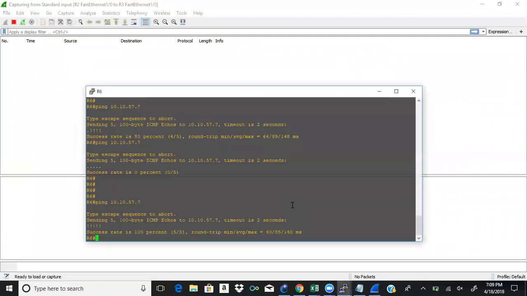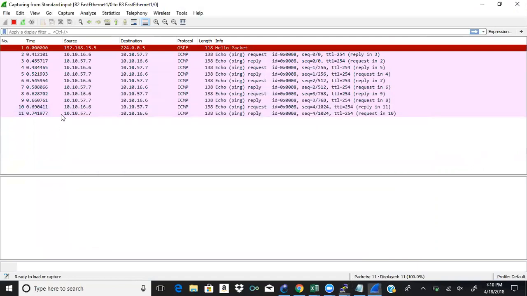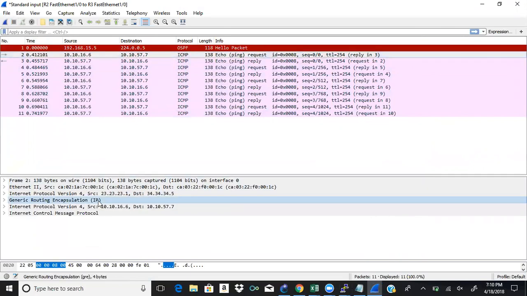So if I go back to router 6 and I do that ping again, notice I can see all of this traffic that just came up. And notice that it's in clear text. So I can see that it's coming from 23.23.23.1 going here. I can see that you're doing GRE, and I can see that it was an ICMP packet. I can see everything because it's in clear text.